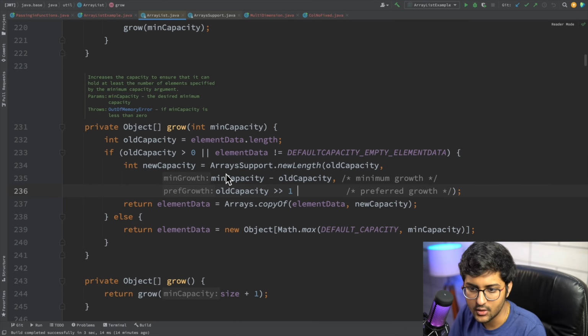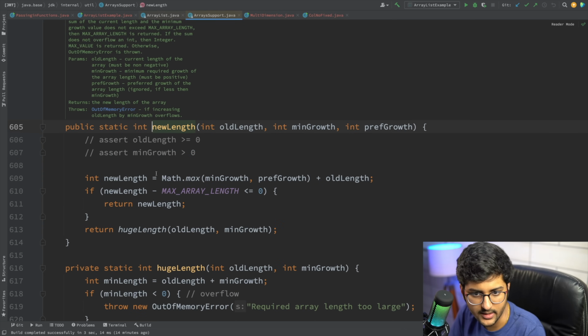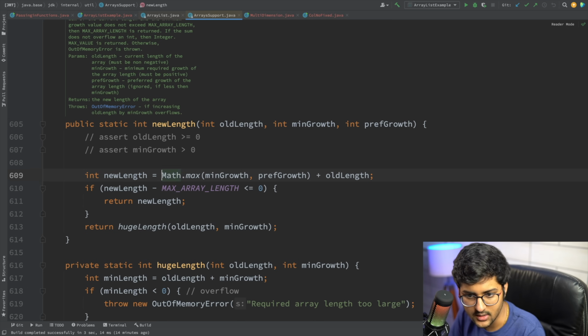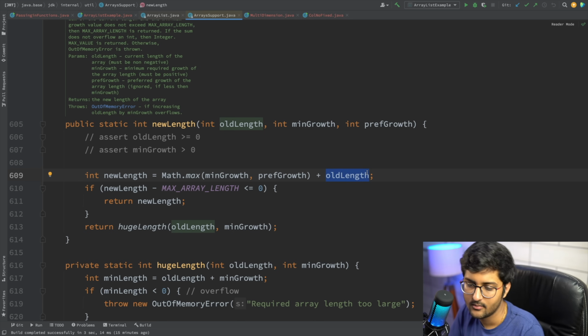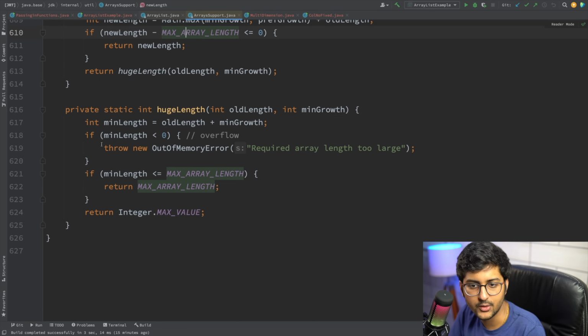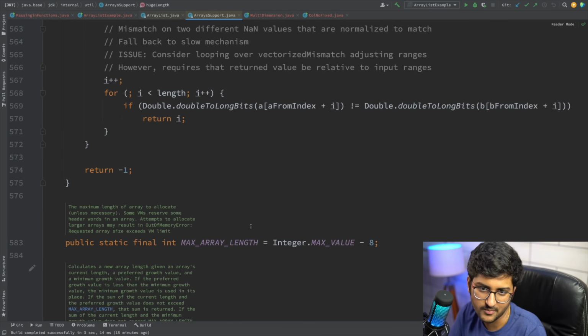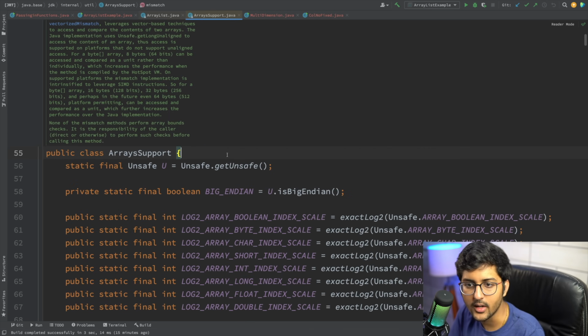So it's saying the new capacity is equal to there's a function new length that returns the new capacity, and whatever I said, like they're taking a copy of that and adding it into the new capacity. That's what they're doing. That is fine, but if you want to see actually how they are taking the new capacity, saying the new length is equal to the maximum of the minimum growth and the preferred growth plus the old length. Okay, that makes sense. Sound good? And you can definitely increase this as much as you want. Obviously, if you don't have the memory for that, then it will not be happening. Okay, but don't worry much about it.